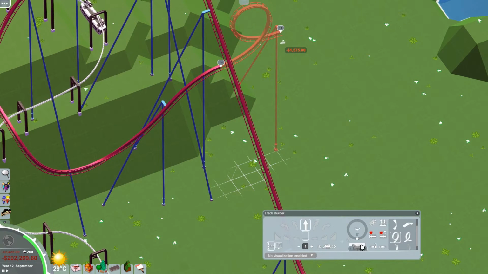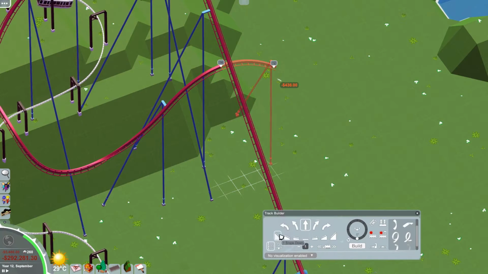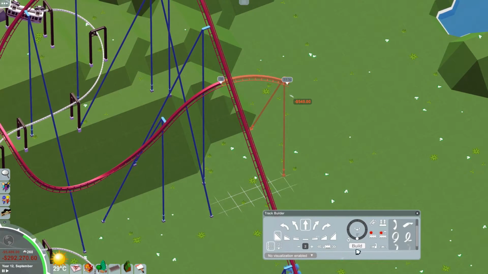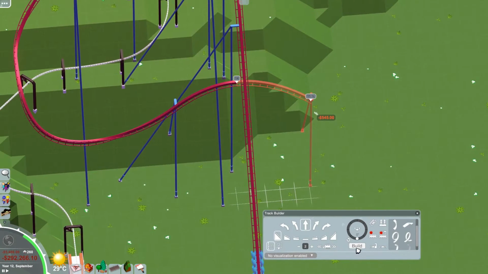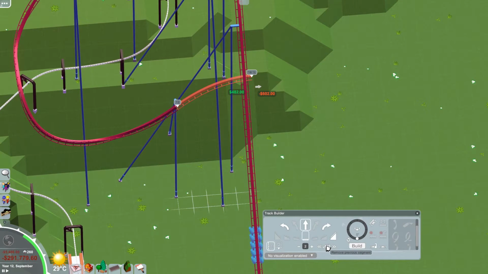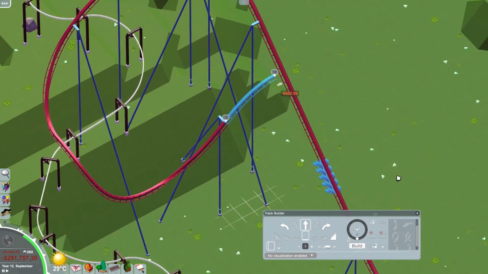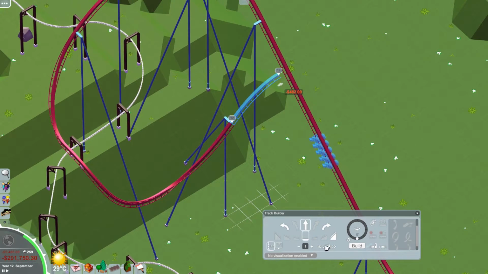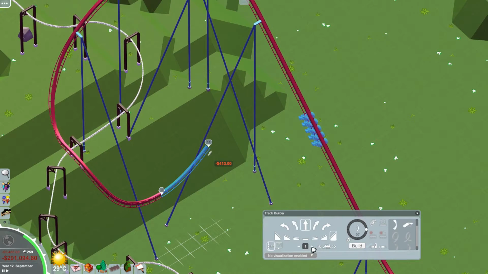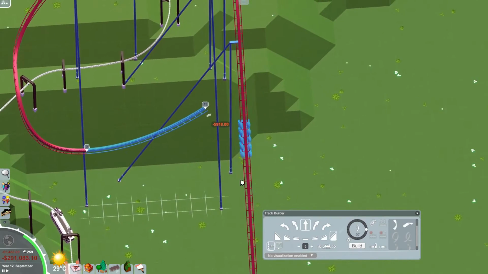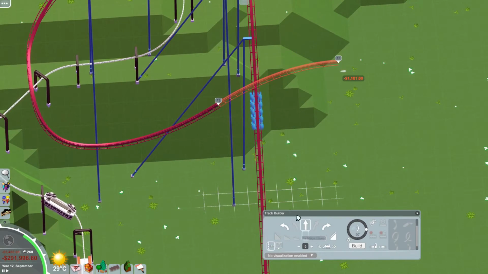I need to make it go down first. So actually let's cancel these. Why can't we do that? Because it's occupied by the other thing. Oh right, because it goes, my bad. Didn't realize that in time. Demolish this, make this. Make this, but don't make it as high as the last one.